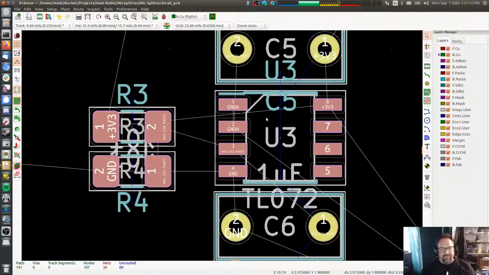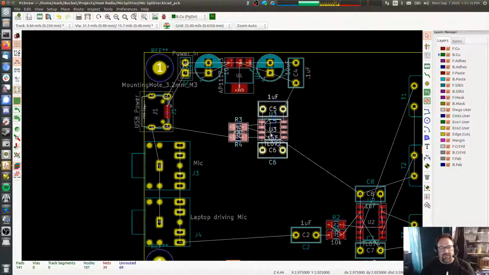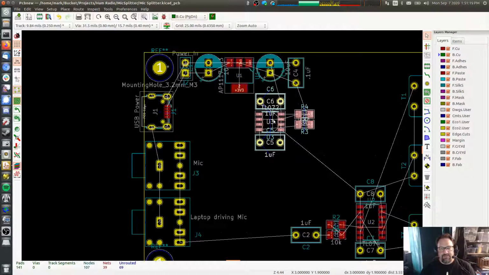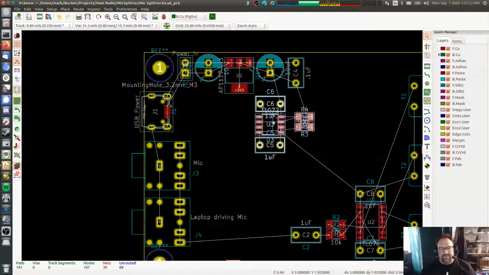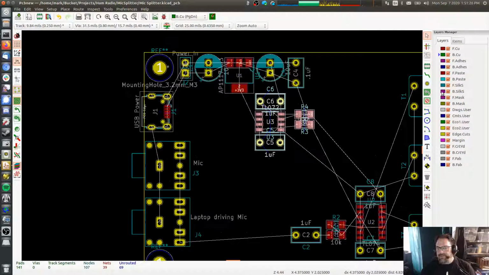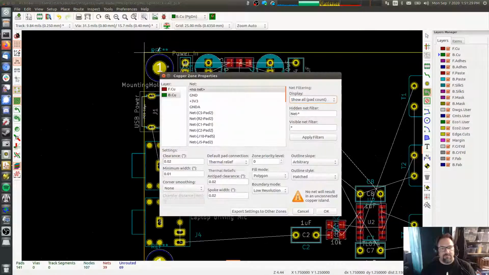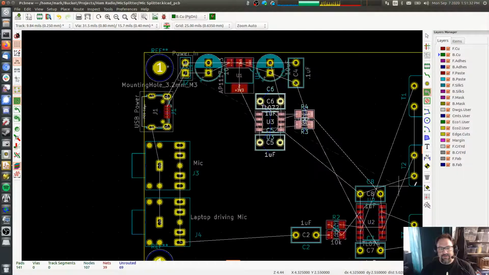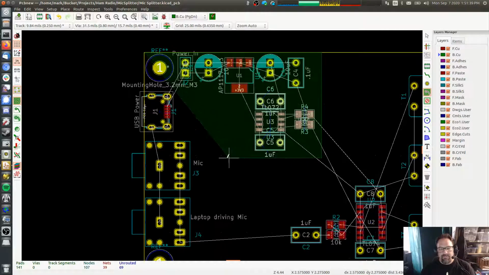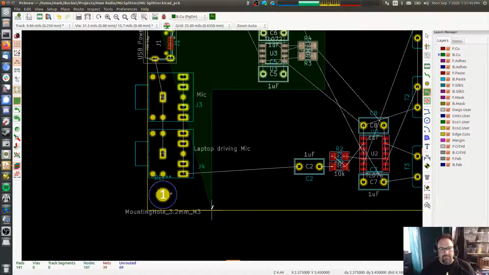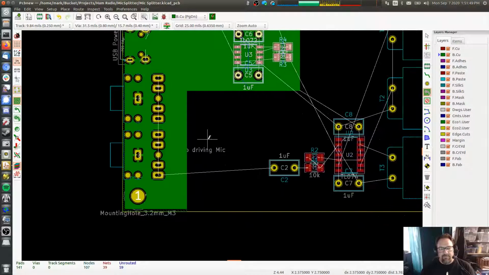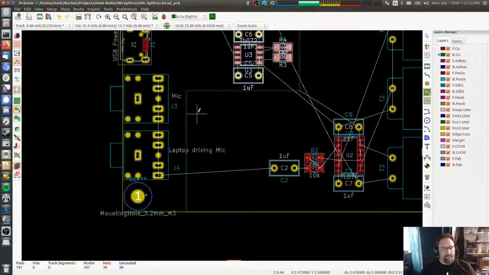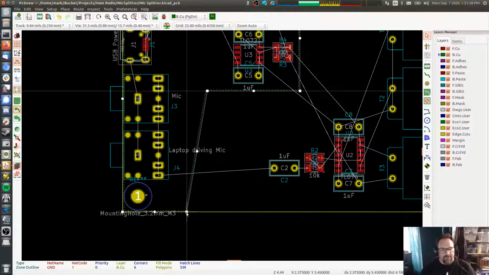Ground A is at the top of that chip, but I need it to be at the bottom, so I'm actually going to turn that upside down, which has some advantages as well. Okay, so that's a real ground. Actually, let me give me a little bit more here.